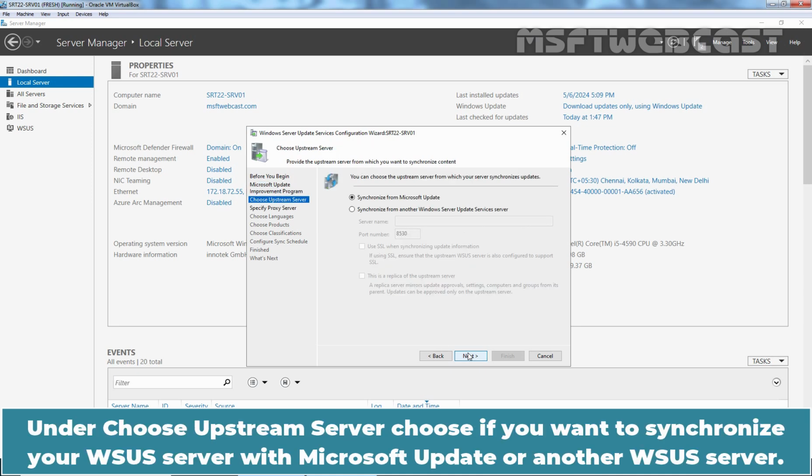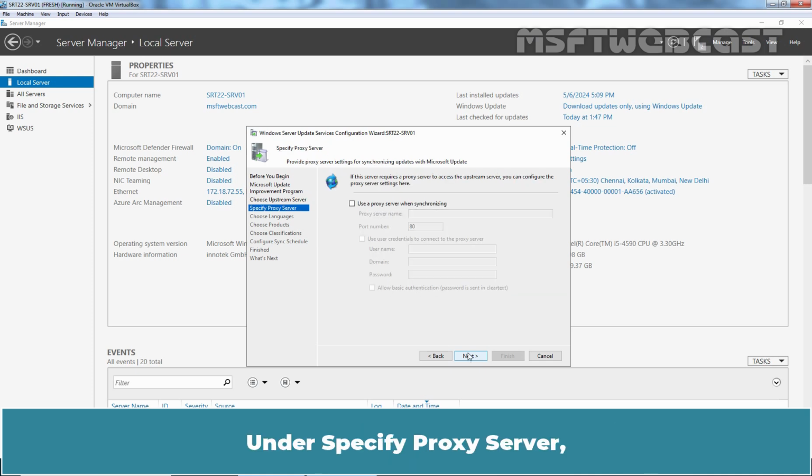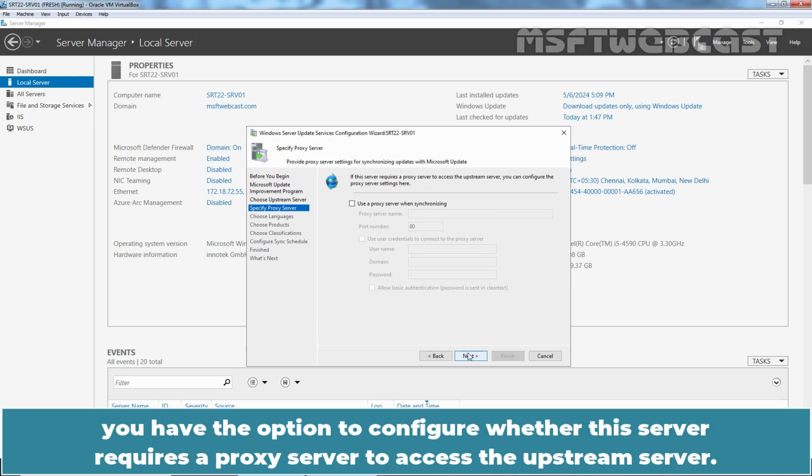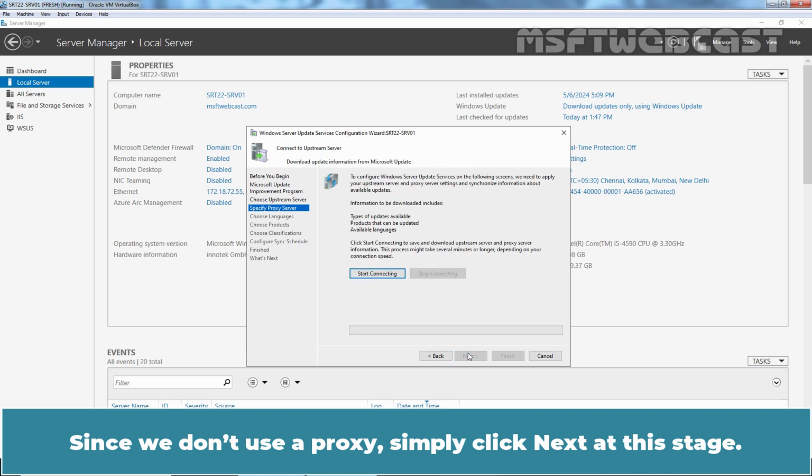Click Next. Under Choose Upstream Server, choose if you want to synchronize your WSUS server with Microsoft Update or another WSUS server. As this is only the first server in our infrastructure, we will choose to synchronize from Microsoft Update. Click Next. Under Specify Proxy Server, you have the option to configure whether the server requires a proxy server to access the upstream server. Since we don't use a proxy, simply click Next at this stage.